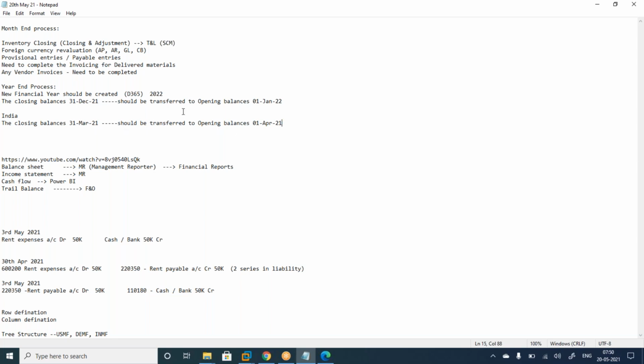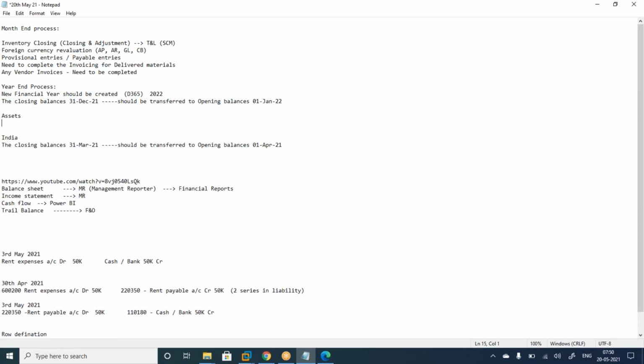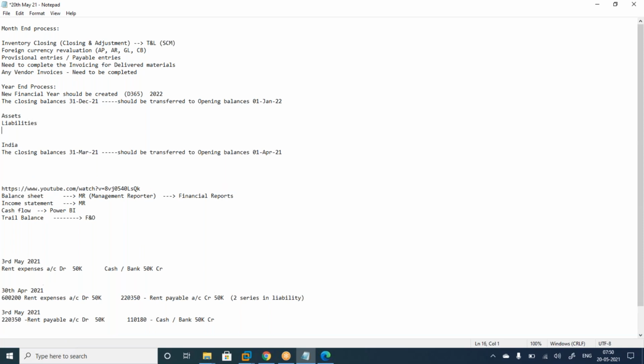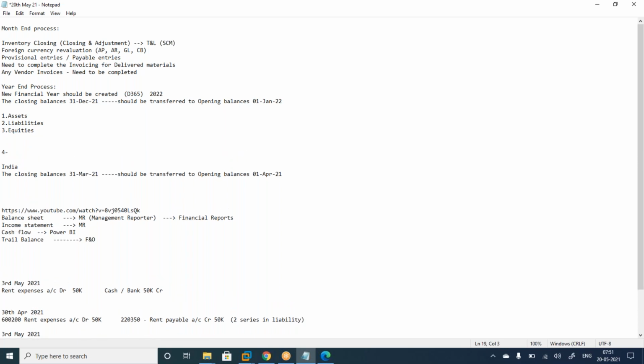Fine. Now, what balances will be transferred? Assets, liabilities, equities, which means 1 series, 2 series, 3 series. Only 1 series, 2 series, 3 series will be transferred to the next year as opening balances. 4 series, 5 series, 6 series, 7 series will not be transferred.